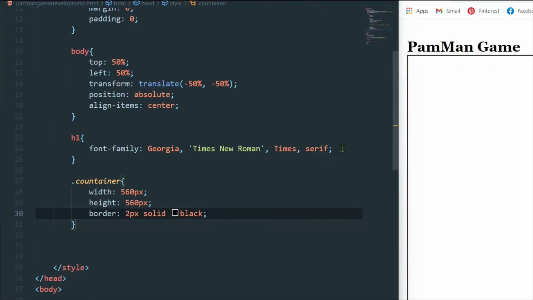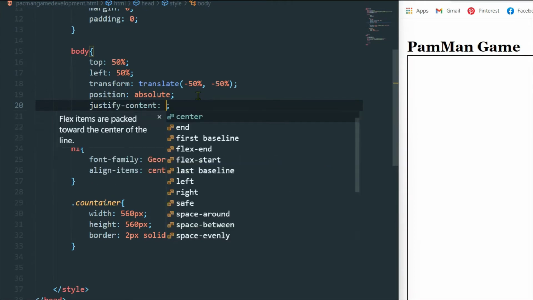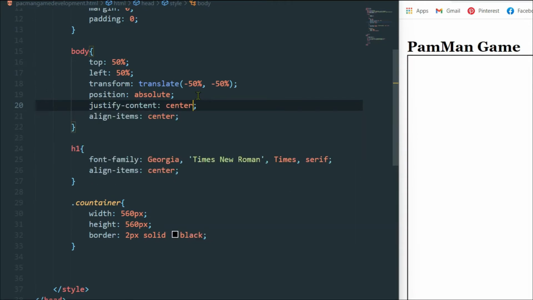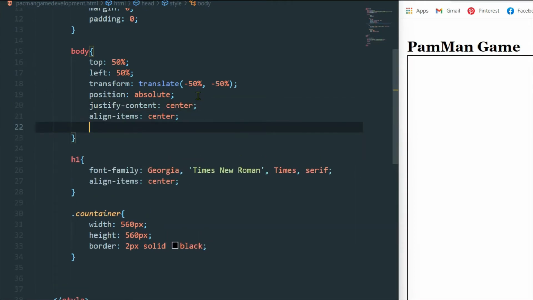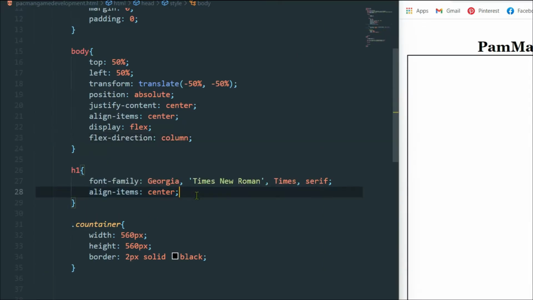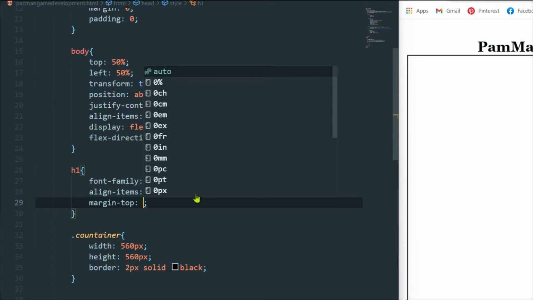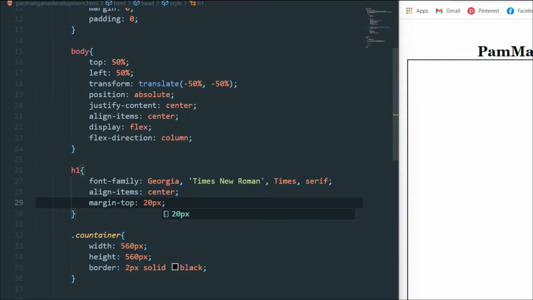Let's make this h1 tag in the center. So I'll say align-items is going to be center. Nothing is happening because here I have to write justify-content is going to be center. Display is going to be flex, flex-direction is going to be column. So everything would be in the middle. Let's give some margin from the top. So I'll say margin-top is going to be around 20 pixels. So where I have assigned this.